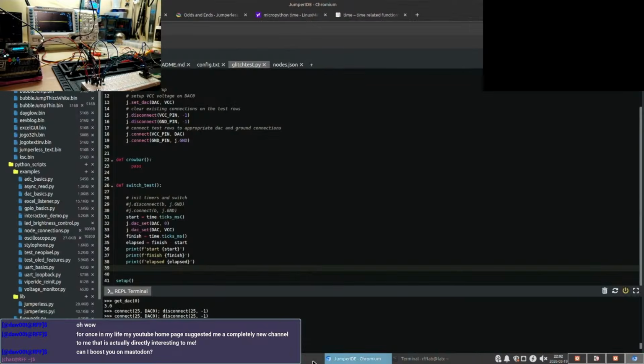Let's see. So I don't think I have this wired up correctly though. Did I get this backwards? Yes. Well, it's actually not... not like it's powering the circuit at all.